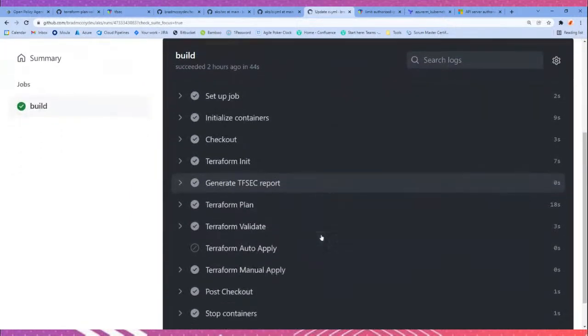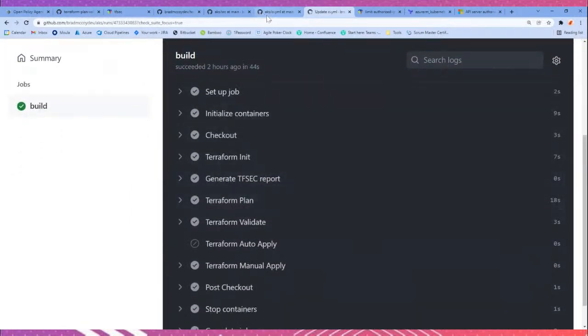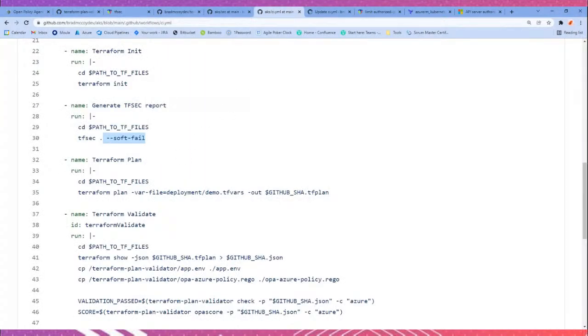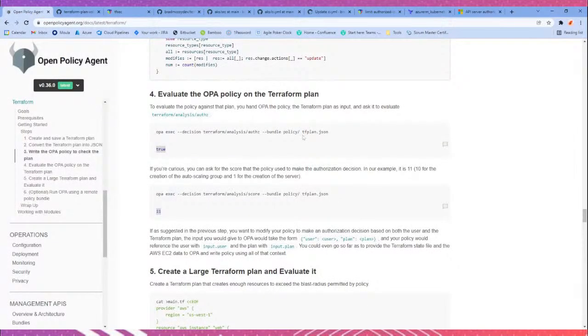So that's TFSEC report. The next one's Terraform plan. Terraform plan is pretty straightforward. Your regular Terraform plan. In our case, we are using the TF vars, so we're using the var file here, and we're outputting a Terraform plan. Now this output a TF plan part is quite important because when you use the OPA, this open policy agent tool, it can only accept Terraform plans in JSON format and not your regular binary Terraform format.